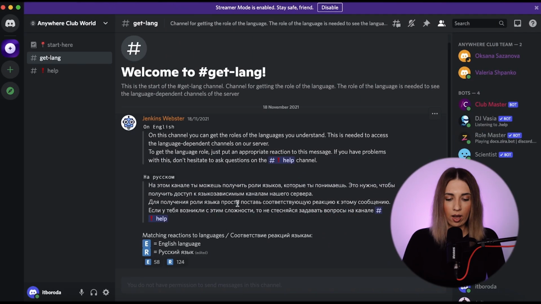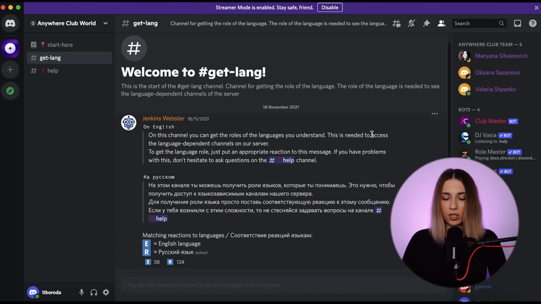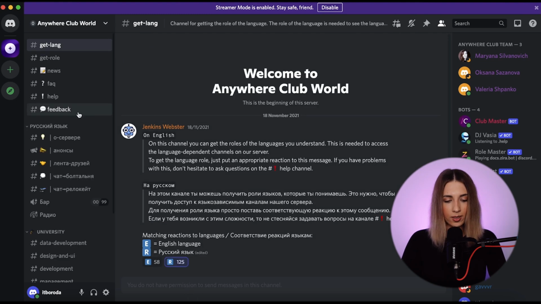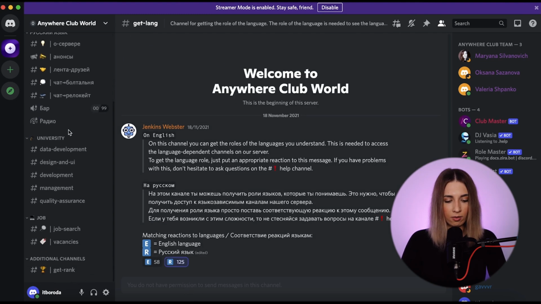To get access to all channels on our server, you should get the language role. So right now I'm in GetLang channel. To get the language role, you should read the text over here and choose the corresponding reaction. And now you see more channels on the left side. Choosing the language role, we understand what content to show you. But if you like, you can choose as many languages as you want to see content in different languages.